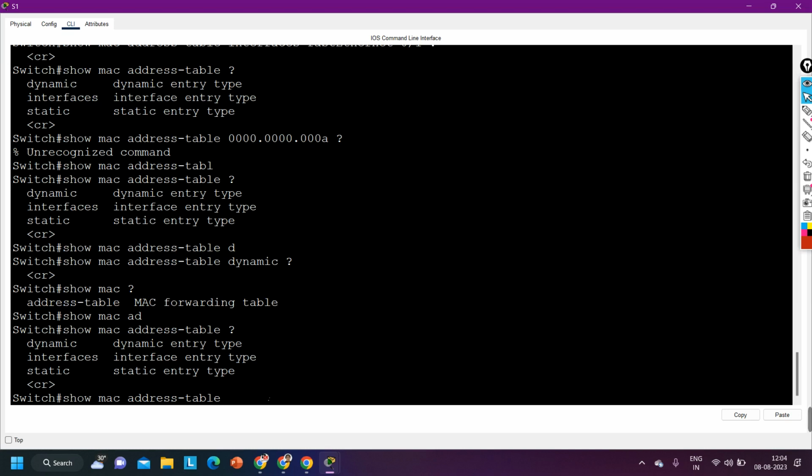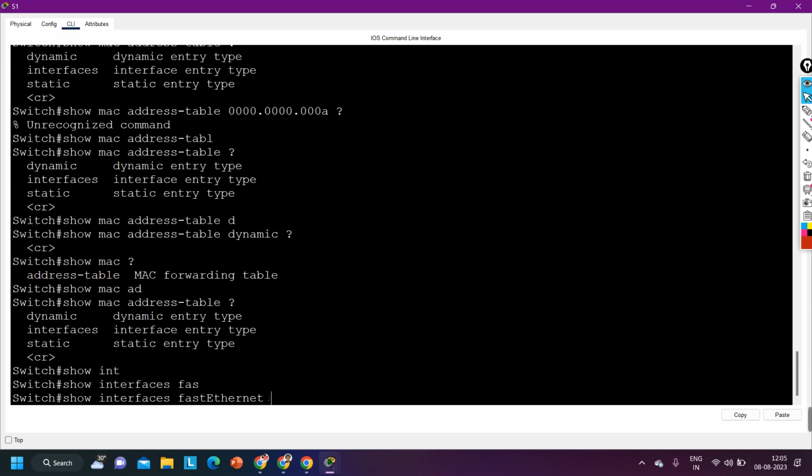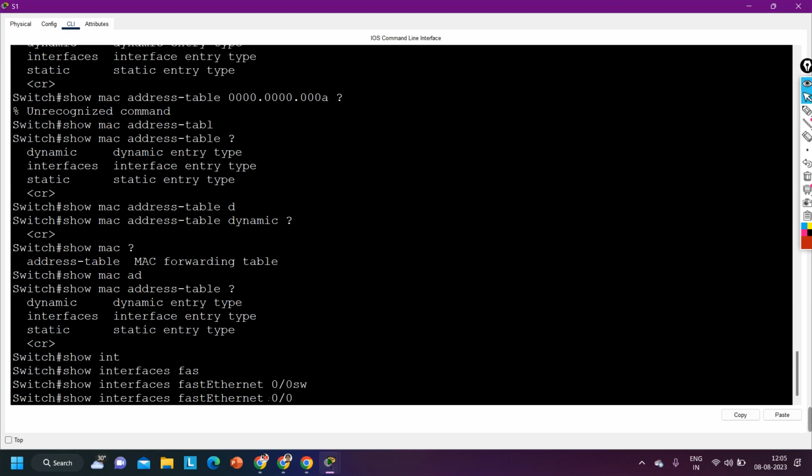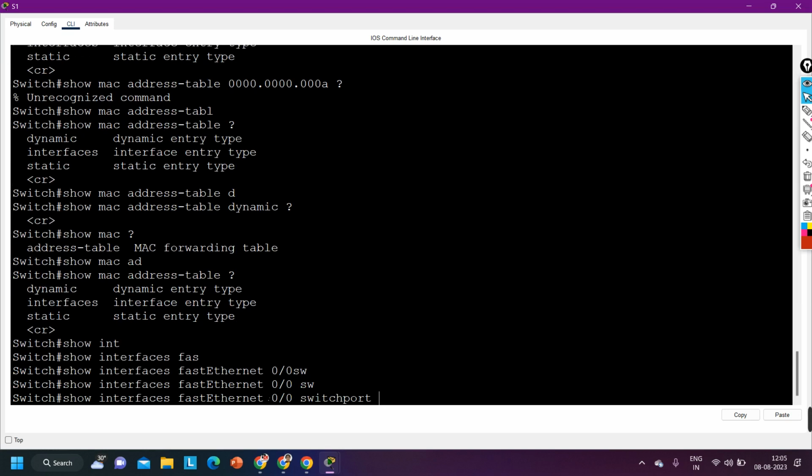Switch ports are layer 2 ports and router ports are layer 3 ports. So what we call a layer 2 port is a switch port. On the interface FastEthernet 0/0, you can say switchport, and it will show you detailed information about this port.